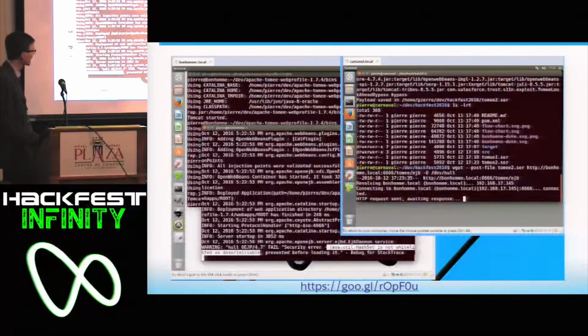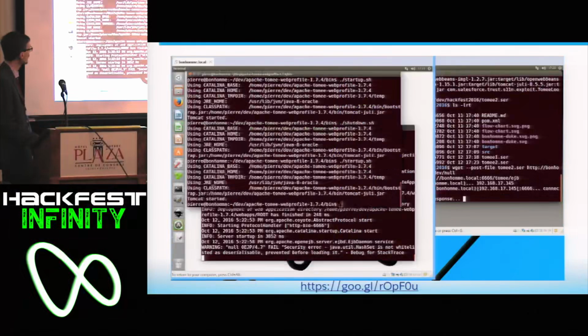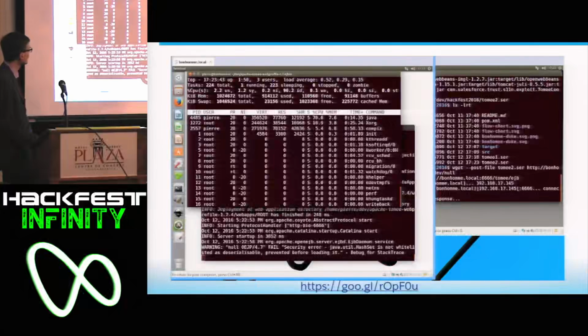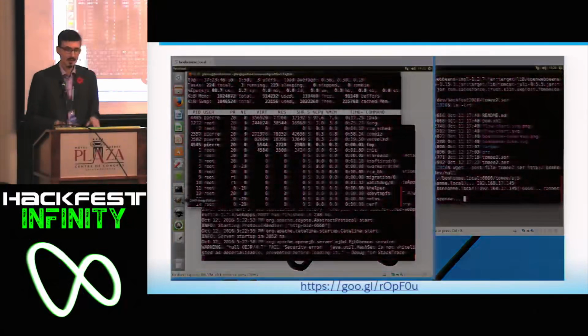The new file I'm using this time. And the server doesn't respond because the server is too busy processing our denial of service. So what we've seen here is that Apache TomEE is secure by default because they don't allow any serialization.